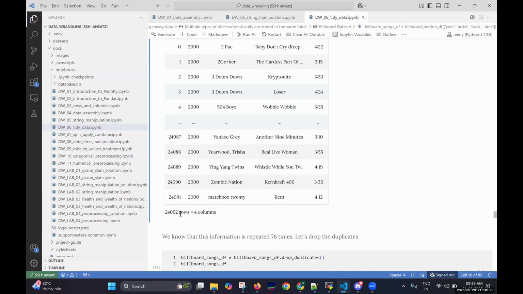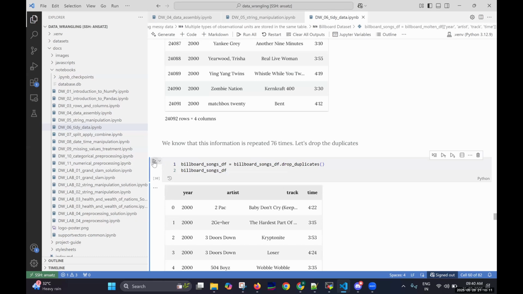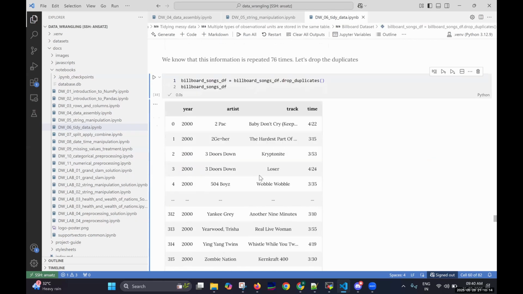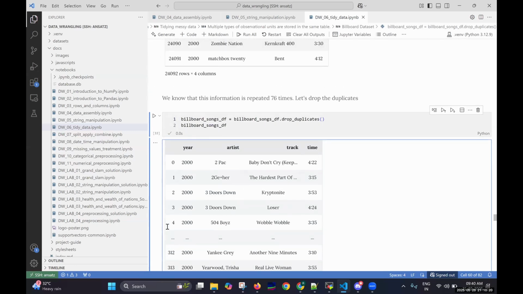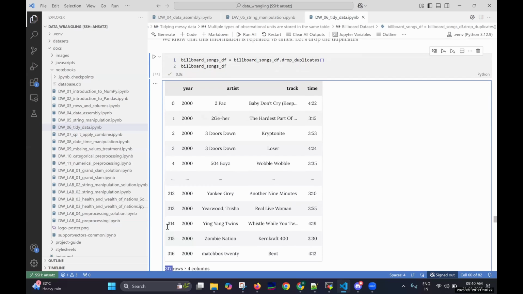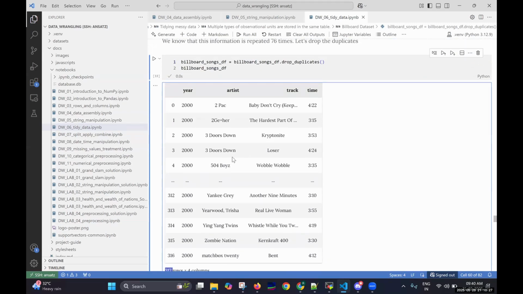But essentially, we know they are all repeated 76 times, right? One entry is repeated 76 times. So what we can do, we can drop duplicates, and we know there are duplicates here. So let's drop duplicates and see what happens. Once you drop the duplicates, you will see the count has only 317 unique songs. Okay. So now this is one table. So this can give us information about all the songs that we have, right? In our data set, all the song information uniquely that we have now here.